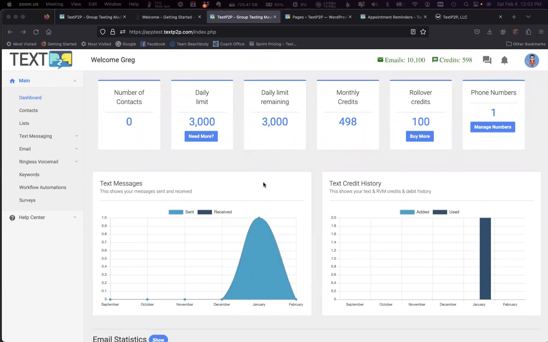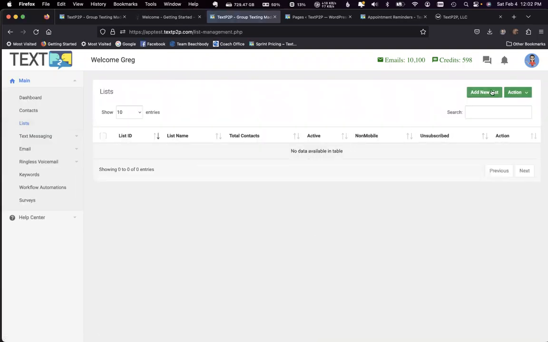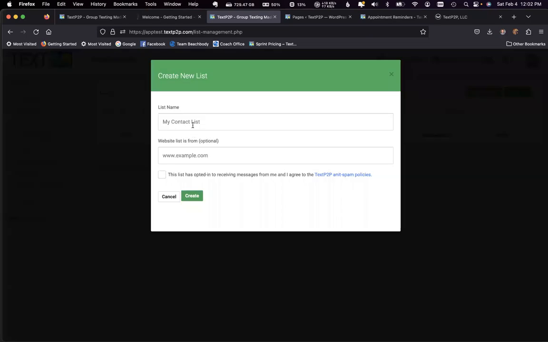I want to show you how easy it is to send appointment reminders to an entire list a day or two before their appointment. So what you want to do is first create a list, and I don't have any lists here, so I'm just going to add a new list, and these are going to be my appointments for Monday the 6th of February.